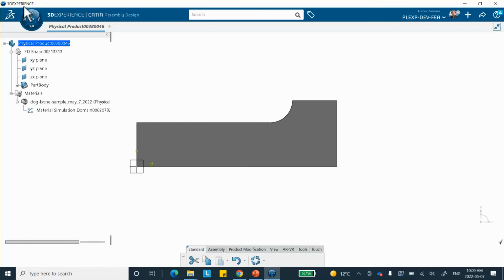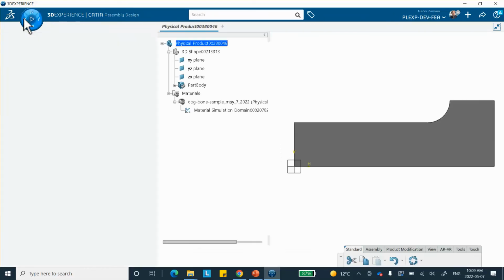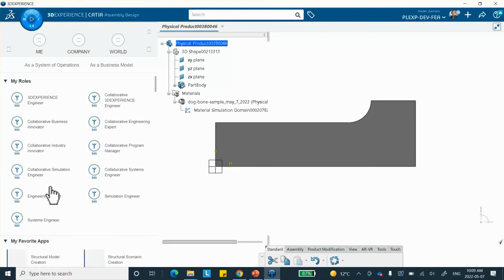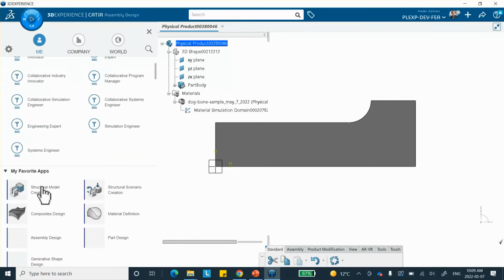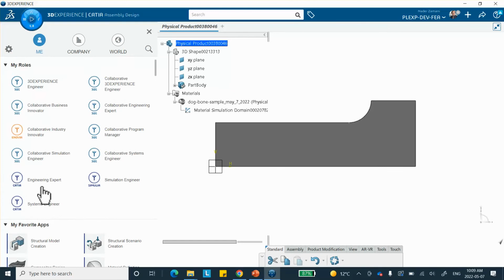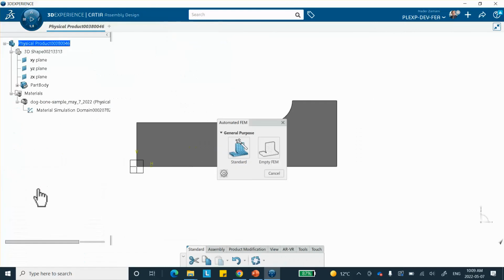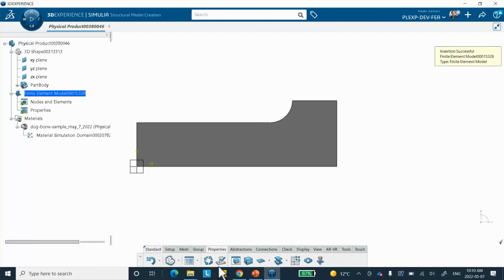Now we're going to go to meshing. So we go to structural model creation. Basically, that's where the meshing is done, things like that. There we are. You select an empty FEM. You have to mesh that yourself because it's a surface. Okay. Now, let's mesh this thing first.